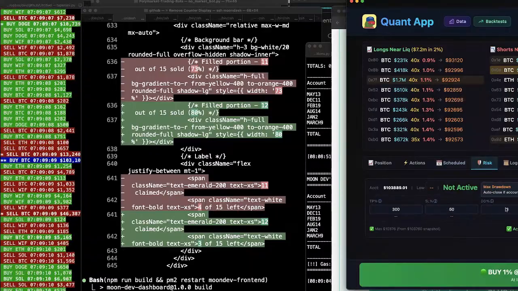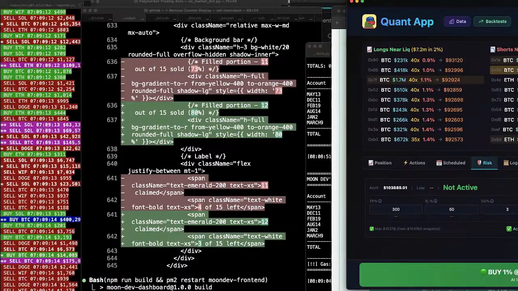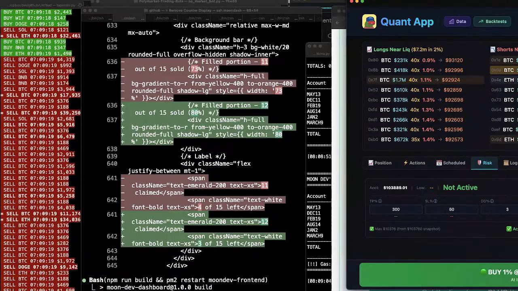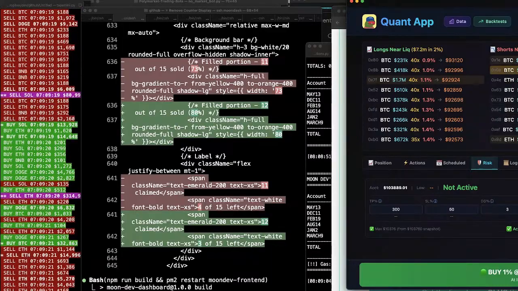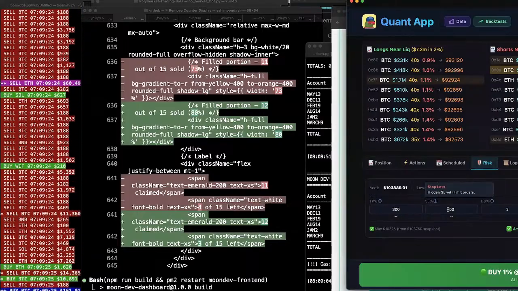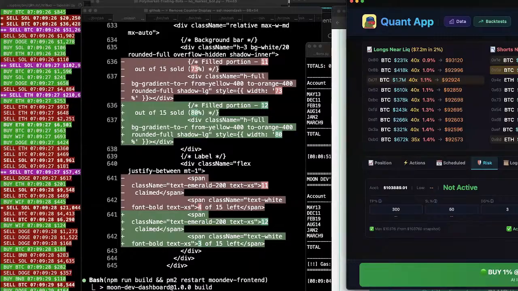So I can never go past my max drawdown for the day. I have max leverage. I could put max leverage, and it will auto close if I go over it. I'm doing 40x because that's what everybody else is doing. But maybe you want to be more responsible and say, hey, if I ever go 20x, close my position. I've got take profits, stop losses, max drawdown risk. This is sick.